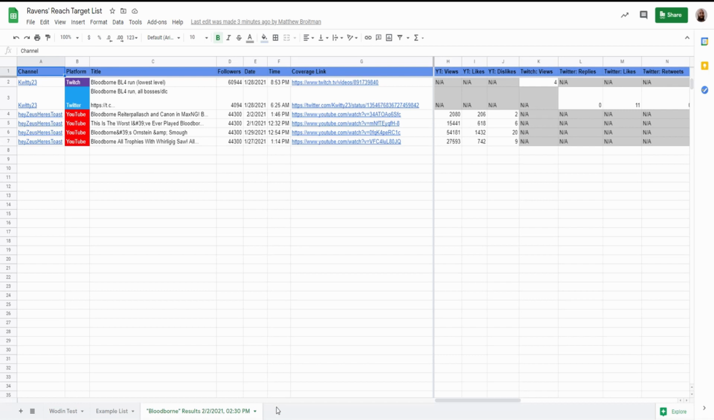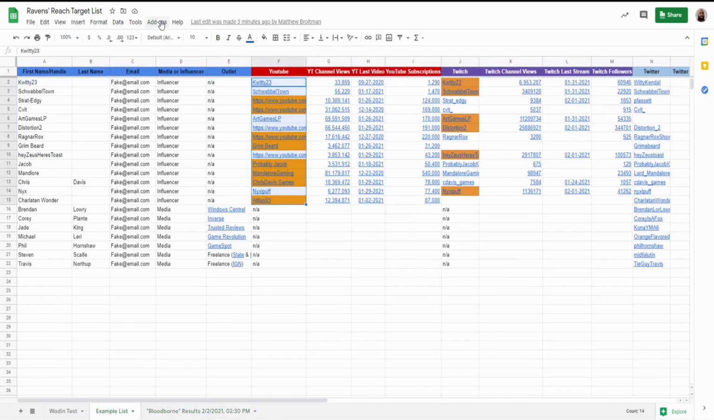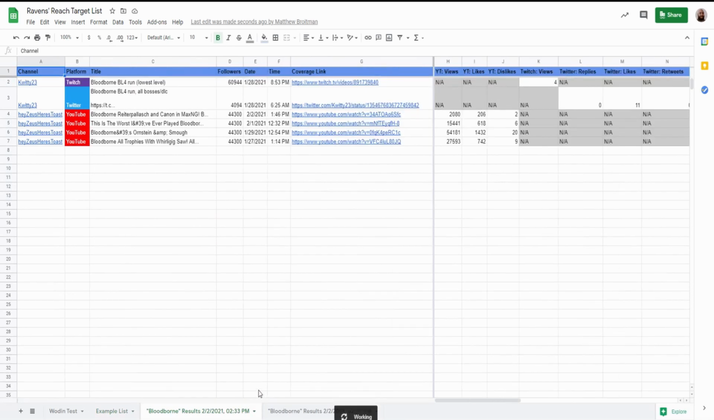Whenever you build a report with Wodin, it will create a new tab, even if you're using the same combination of influencers and search term, so you don't have to worry about past results being overwritten. Let's give our Bloodborne search another try. And as we can see, we have a whole new tab with a whole new timecode.